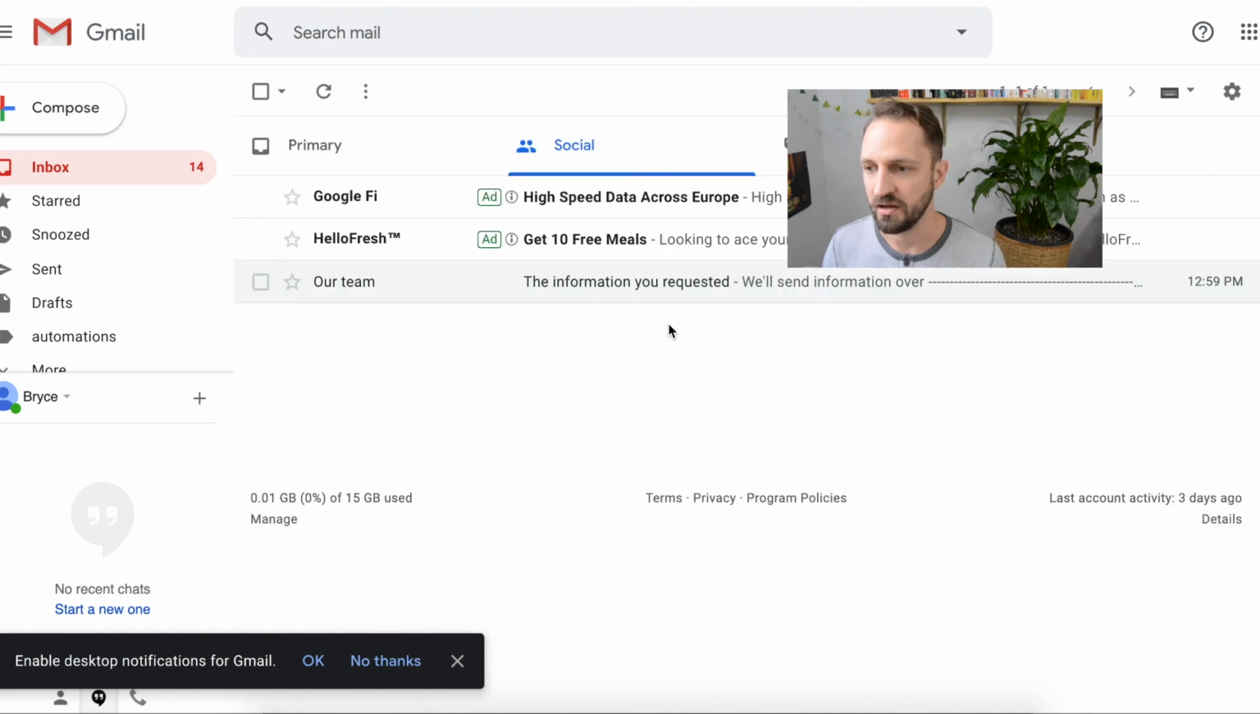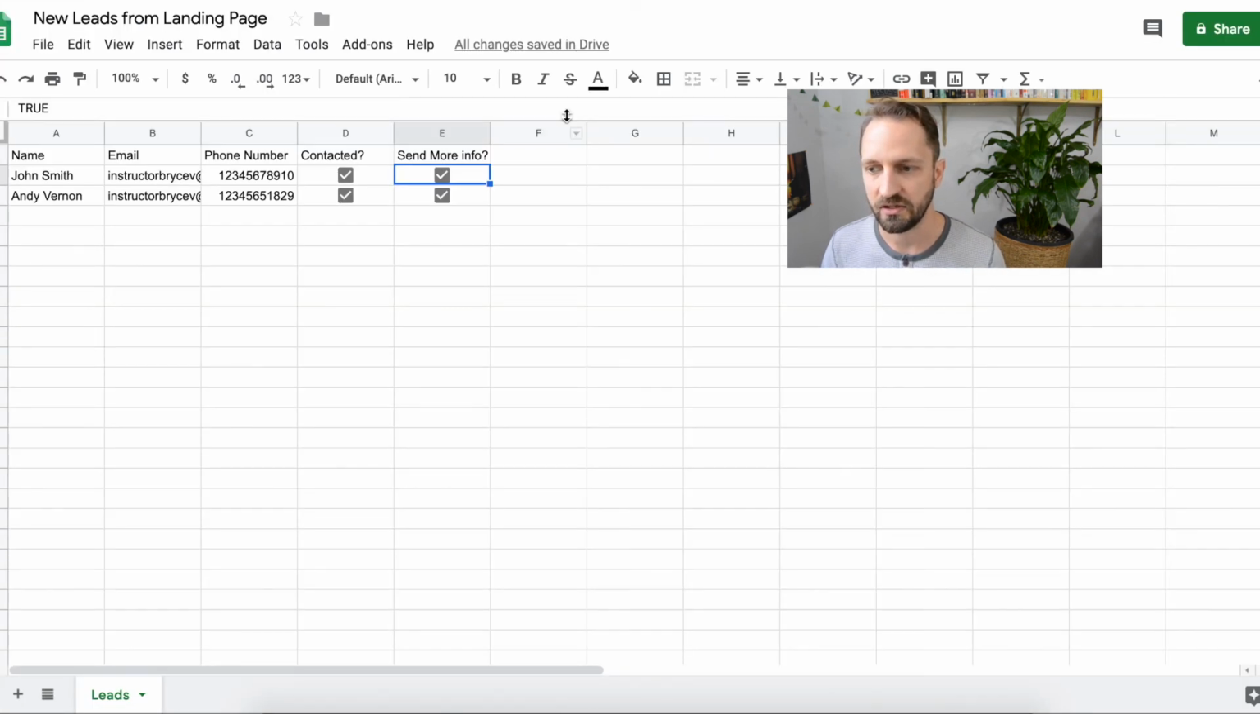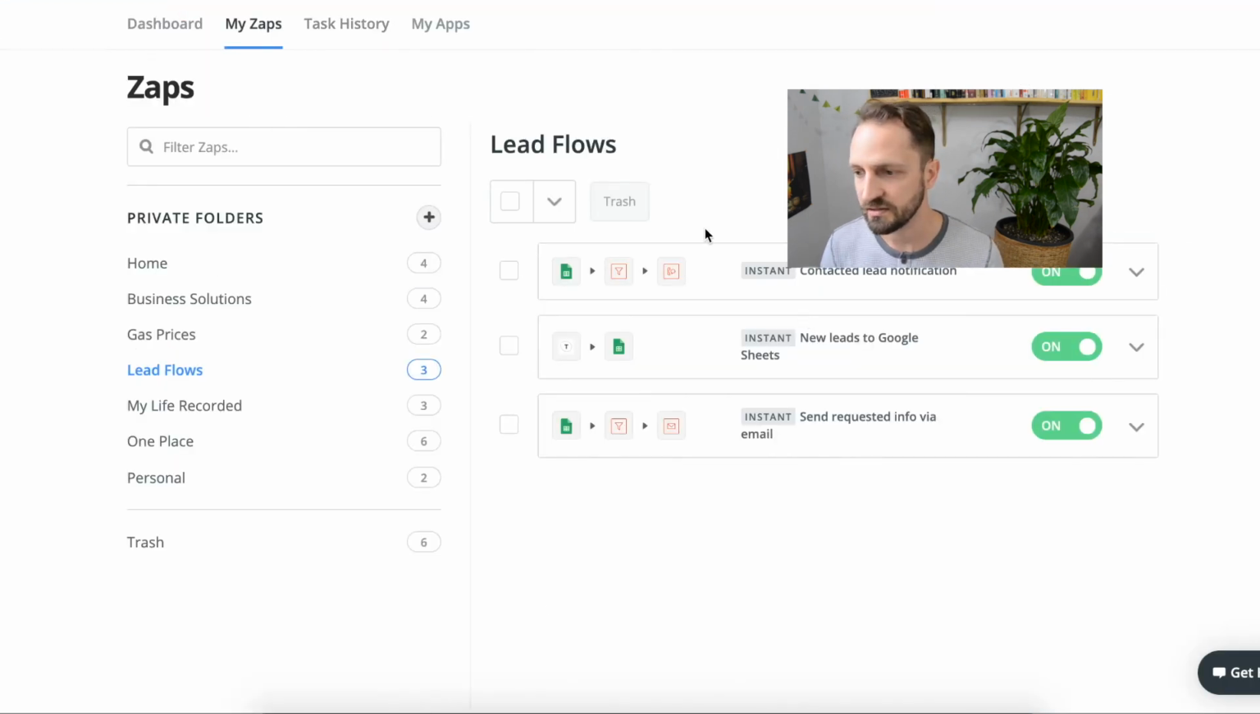So the email ran. If we go into that Google Sheet that houses everything, we can see Andy Vernon has both checkboxes checked. Beautiful. If we go into Zapier, we can see all three of these ran just as expected.